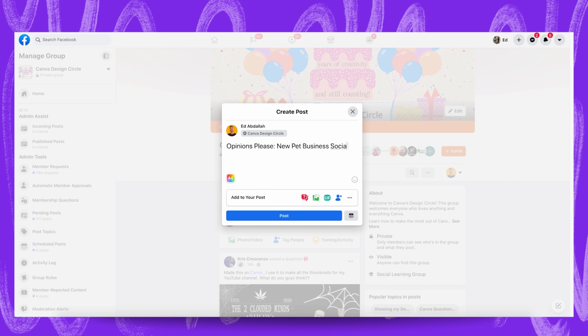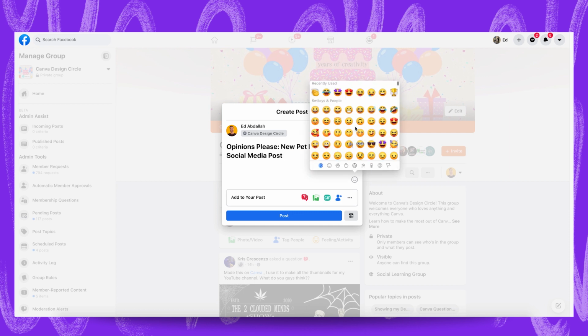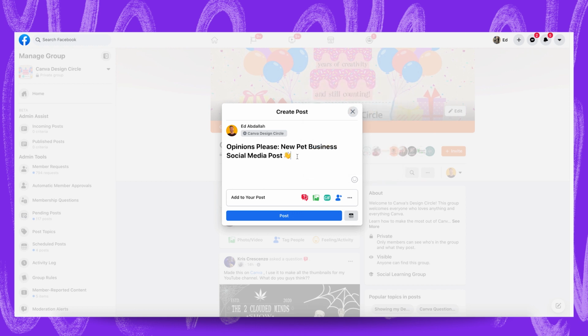New pet business social media post. From here, we can make some formatting adjustments to make this post really stand out. So I can go for a heading and bold that, or I can go for a heading 2, which makes it capitalized. For this, we'll probably go with a heading 1. I can probably even add an emoji in there, something like a wave to invite people in. And from here, we can write the body of the post.